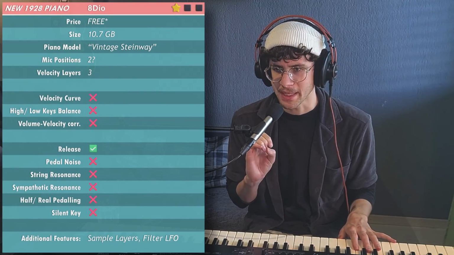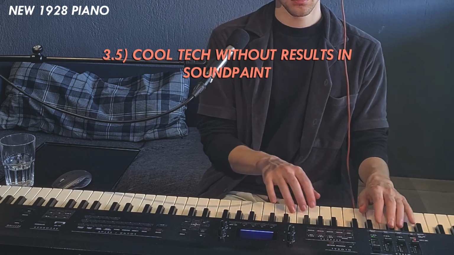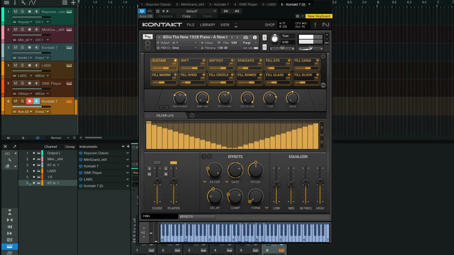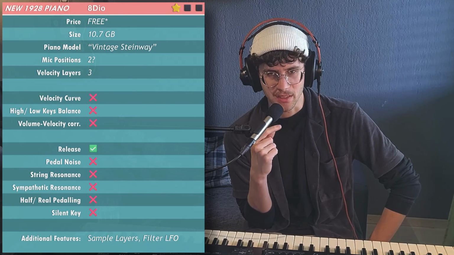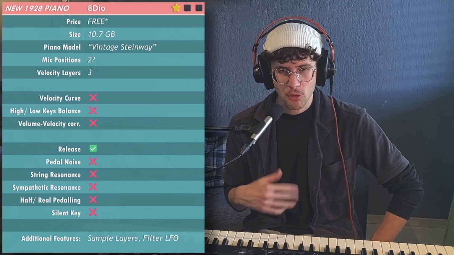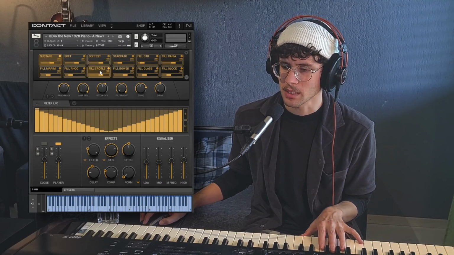Alright, now a brief look at the new 1928 piano by 8dio. Which is a very weird candidate at 10.7 gigabytes, but it only has like 3 velocity layers, and the rest is creative layers, right? Something like that.